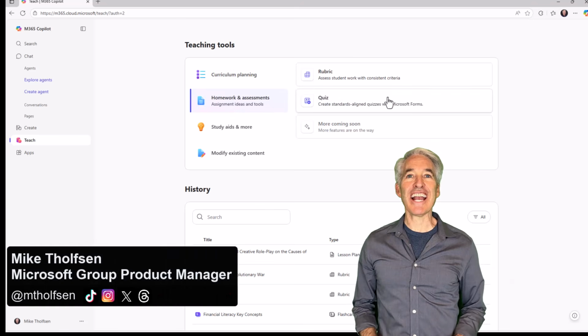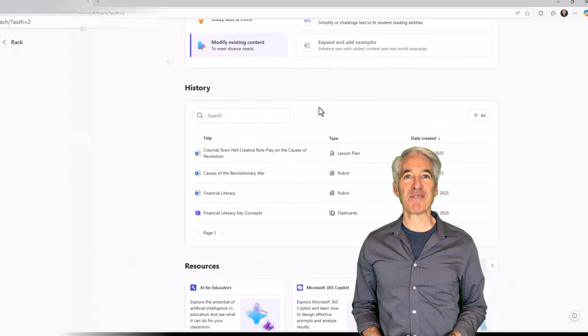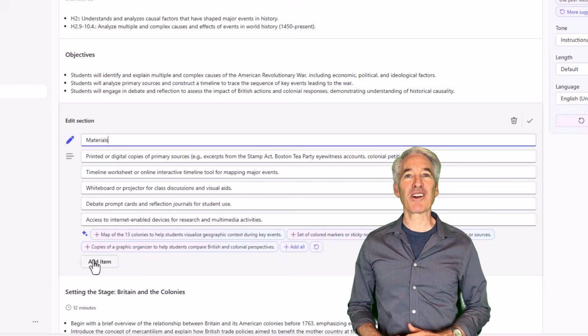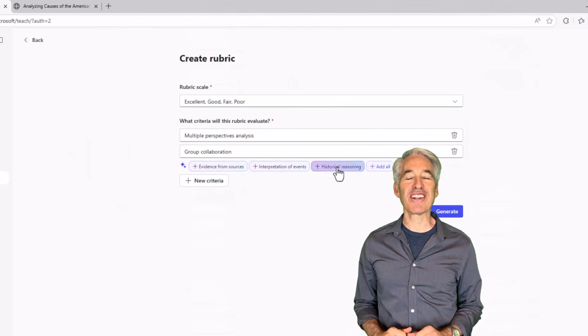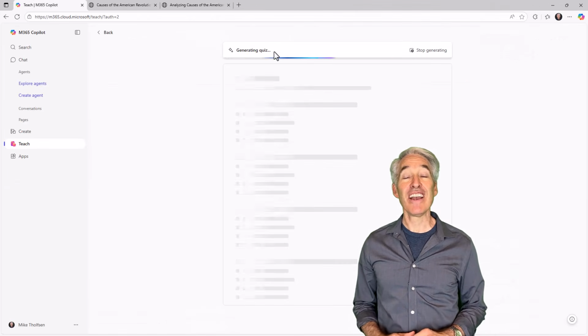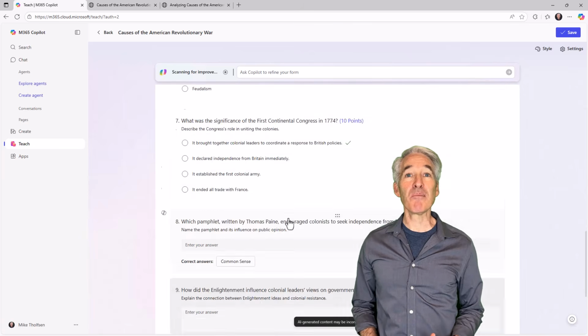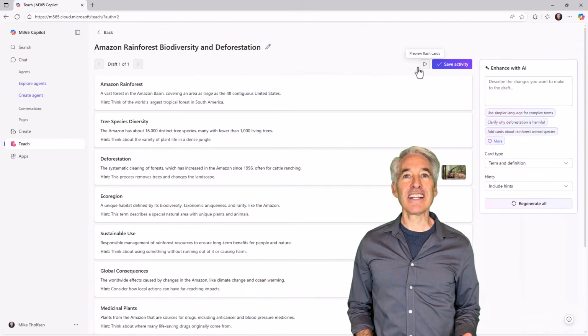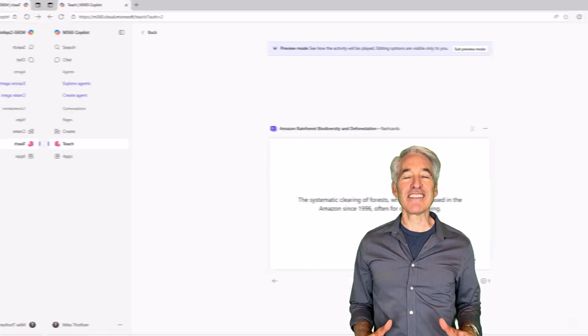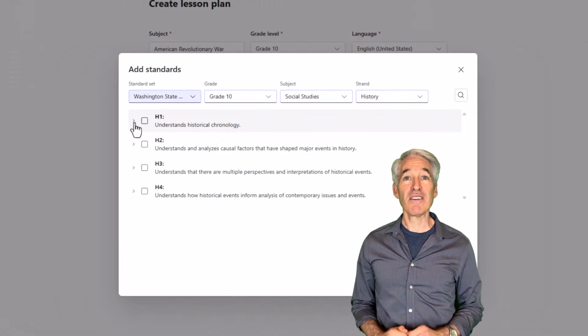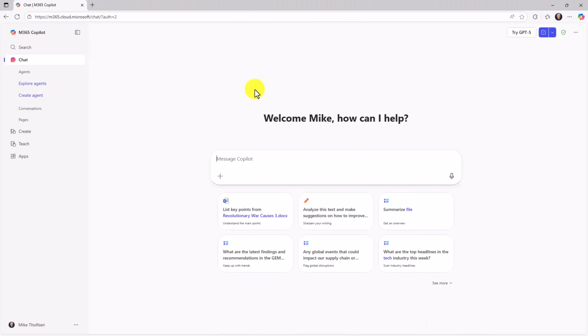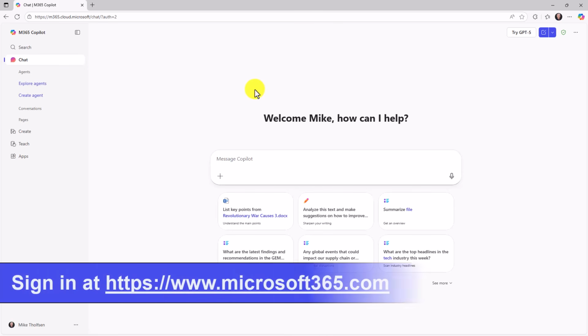I'll be showing the AI-powered Teach module in Microsoft 365. The Teach module is now globally rolled out to all educators and staff using M365, and with it you can do things like curriculum planning, assessments, study aids, and making sure everything is standards aligned if you're doing K-12. So let's get started. The first thing you'll have to do is sign in at Microsoft365.com with your educator account.